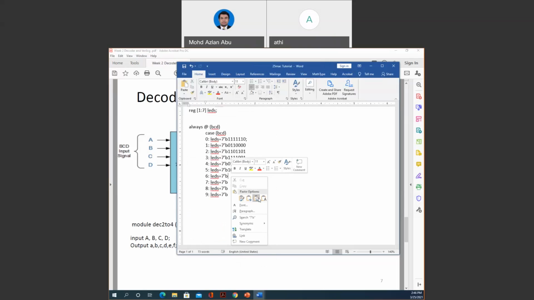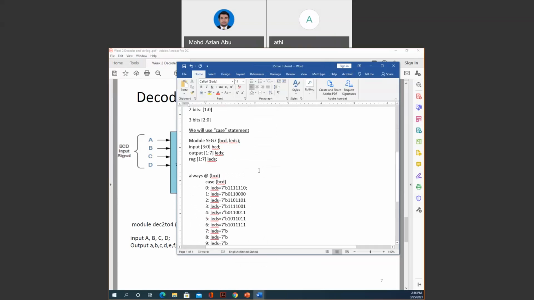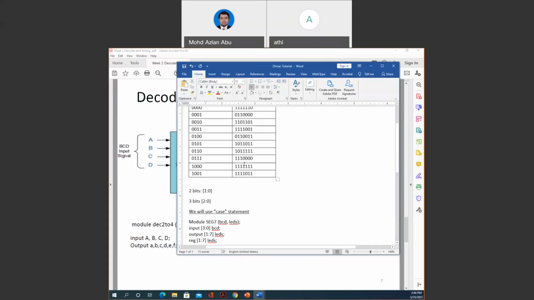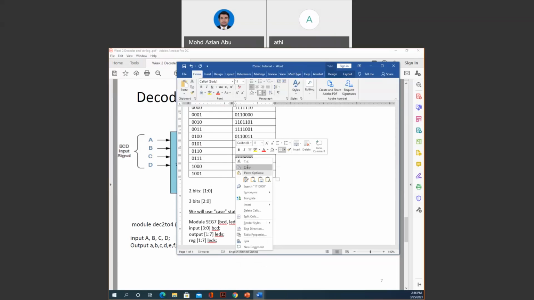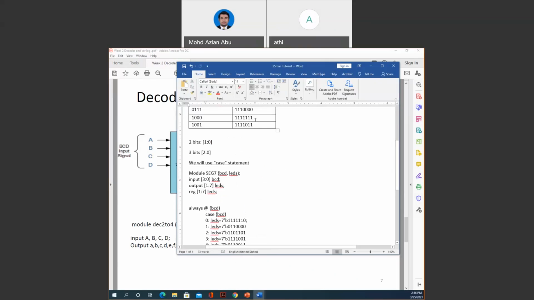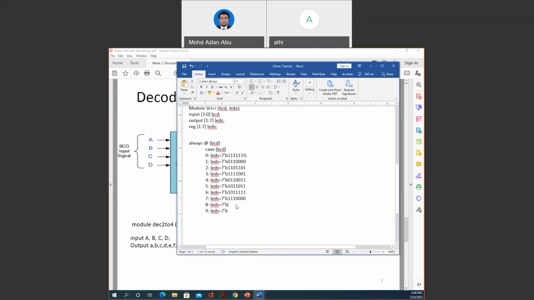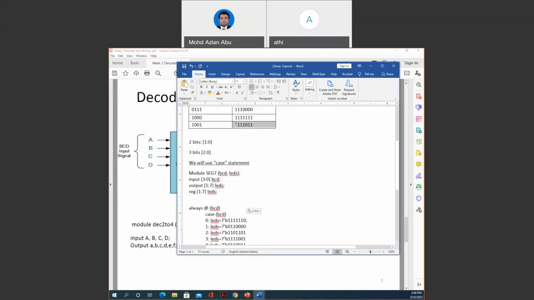If you write it on the paper, of course, it will take more time lah. Easier for me because I just copy and paste. Okay, 7, 8, and 9. Okay.